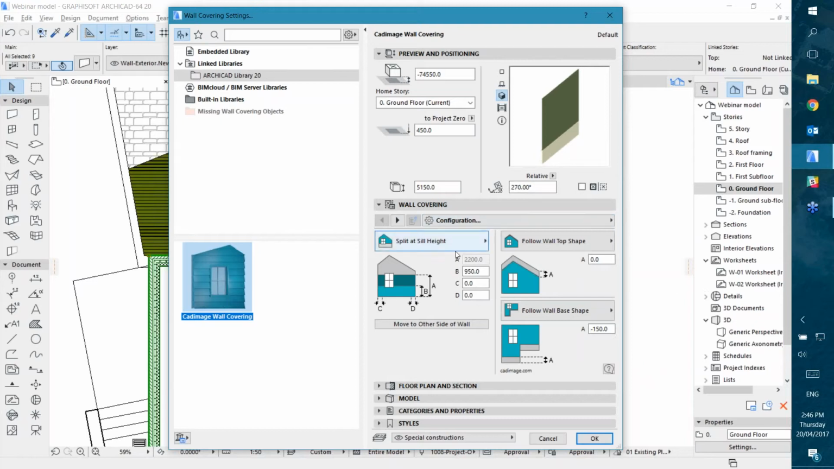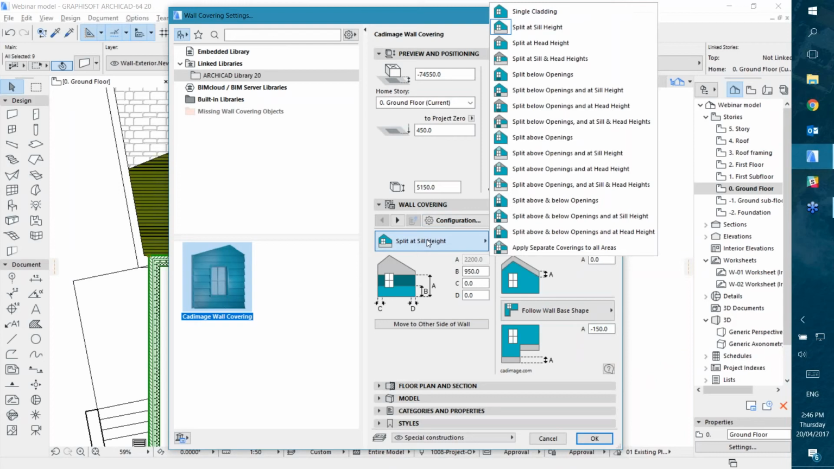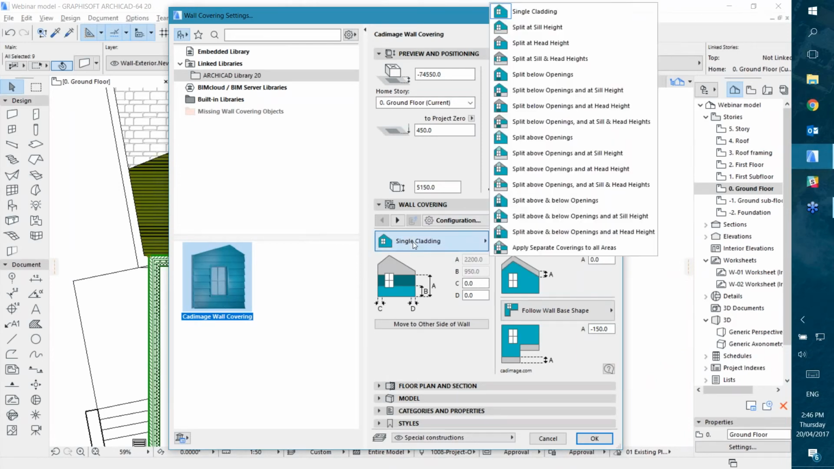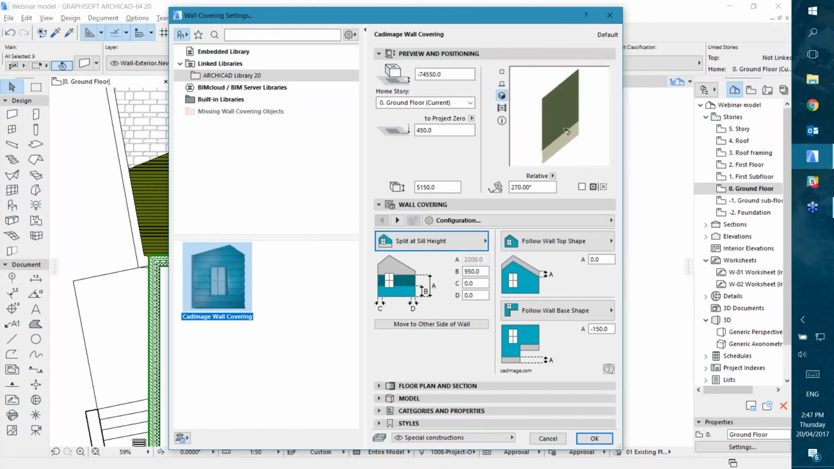But starting at configuration, you can see we can split up the way that we want our covering to look. So single cladding will just apply one cladding to everything, but you can split up your coverings to do various things depending on what's in your walls. So you can get it to split around openings and that sort of thing. I'm just going to choose to split at the sill height, so that we've got two pieces of covering here, and we can set the sill height that we want to use here. I'm just going to use 950 because that looks fine.